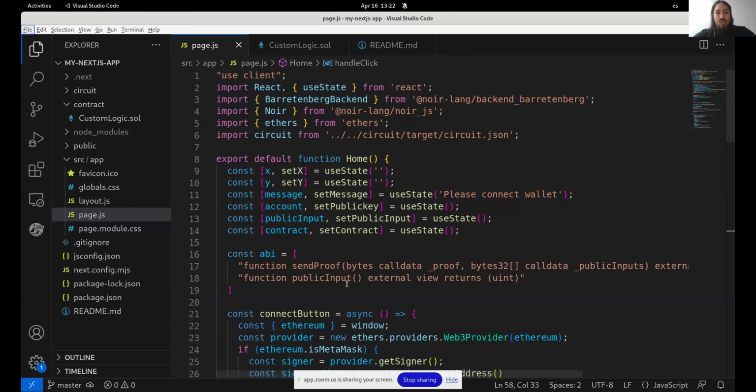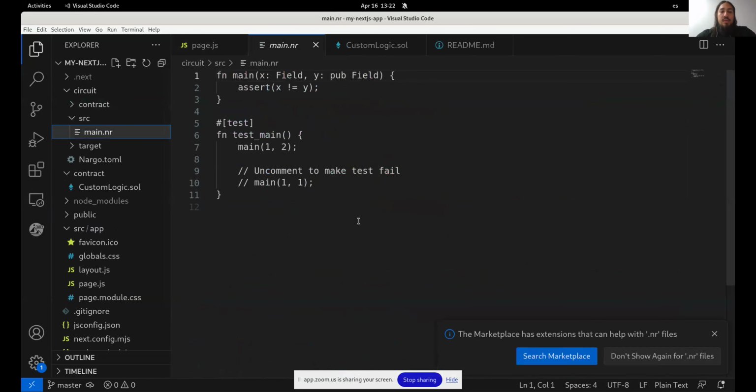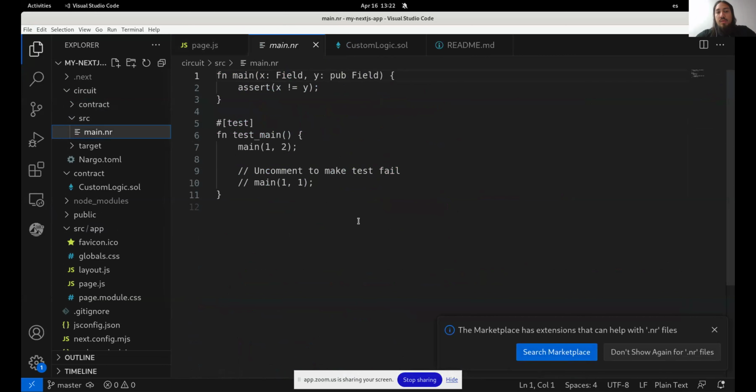So if you are a Solidity developer or a front-end developer, you already have more than half of the knowledge that you need to build on ZK. If you want to build privacy apps, deploy them on chain, give users this new use case, and solve the problems of having Ethereum as a chain without privacy by default, what you need to learn now is coding a circuit.